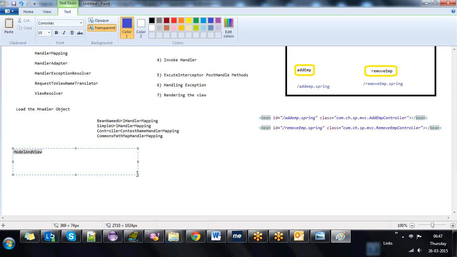The ModelAndView is a value object designed to hold model and view, making it possible for a handler to return both model and view objects, both model and view in a single object. It's a single value.